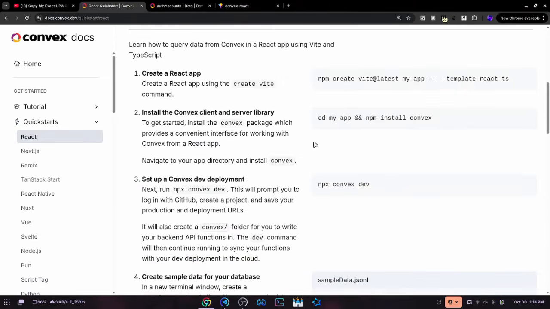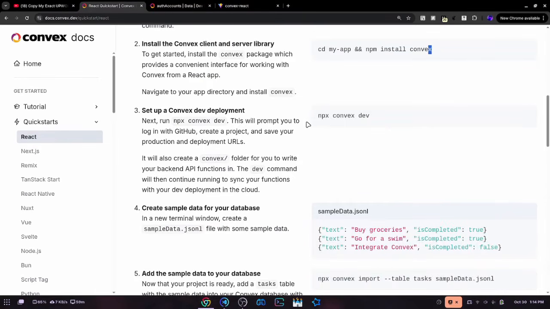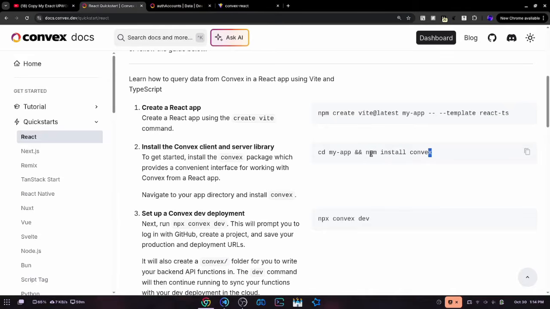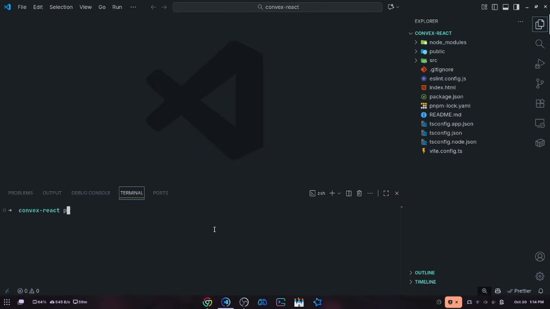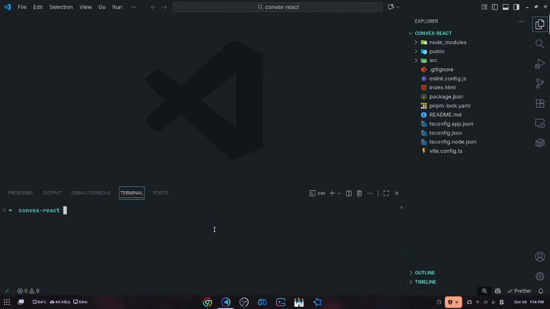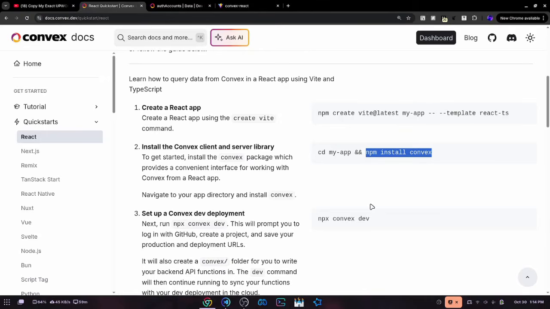We have it open. Now that we have React already installed, next we have to install Convex. Use this command, npm install convex, if you are using npm. For me, I will be using pnpm, so I'll do pnpm add convex. Once we have that, we should run the npx convex dev command.